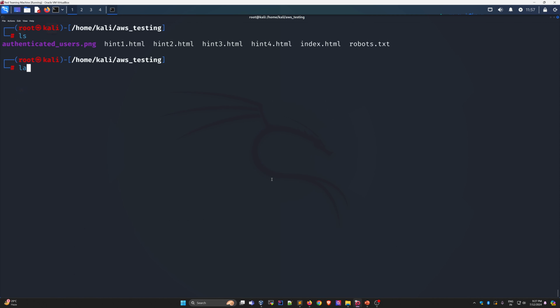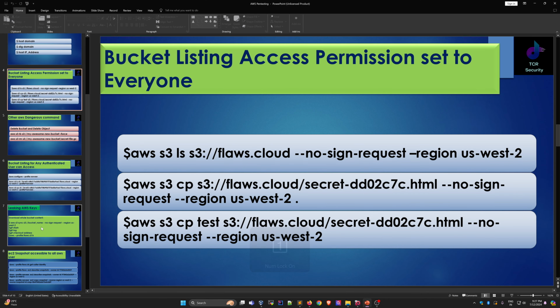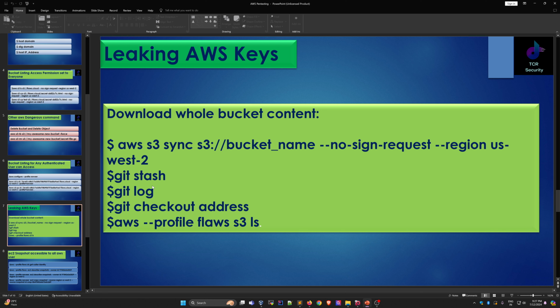See, .git is a dot file, so we cannot see it. So we need to use ls -la. See, now .git is visible. Okay, so for checking out the Git repository, you need to use these commands: git stash, git log, git checkout. Okay, so use git stash.